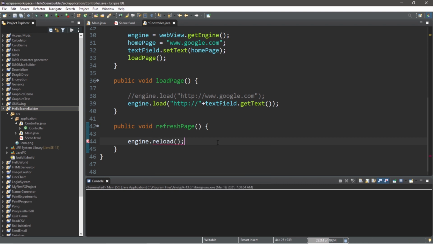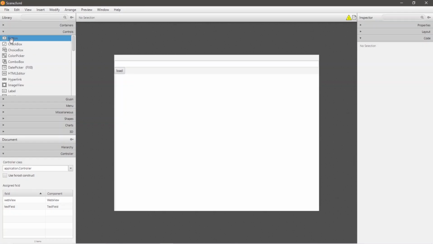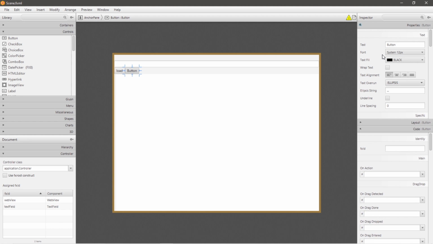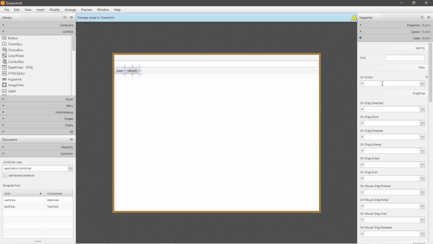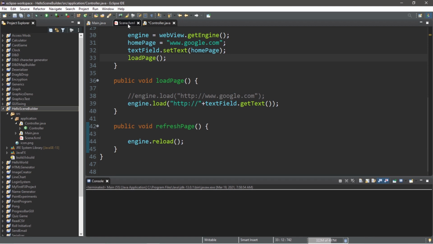engine.reload. We'll need to create an additional button too, so let's head to Scene Builder. Within Scene Builder, let's add an additional button next to our load button. Let's change the text to refresh. Then within our code section, on action, refreshPage. Make sure that your controller class is linked, save, then head back to our controller. Update your fxml document or reload it. Then let's run this.